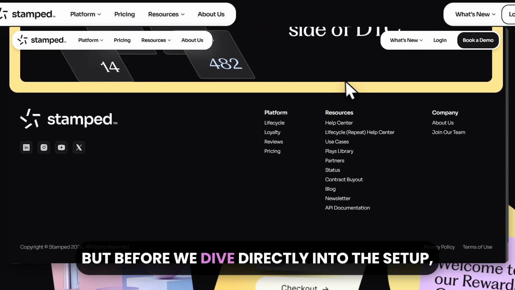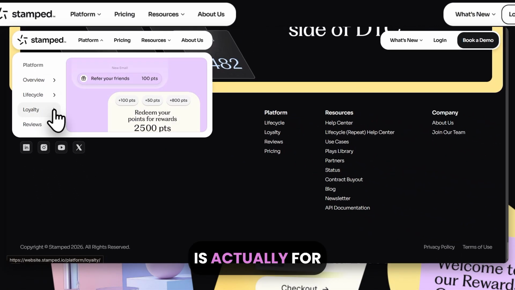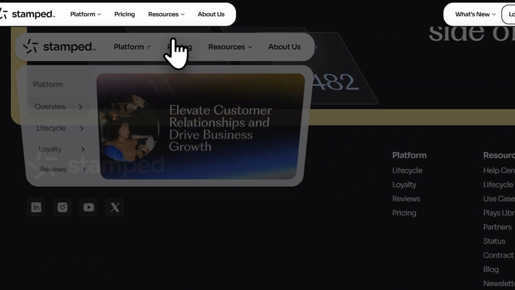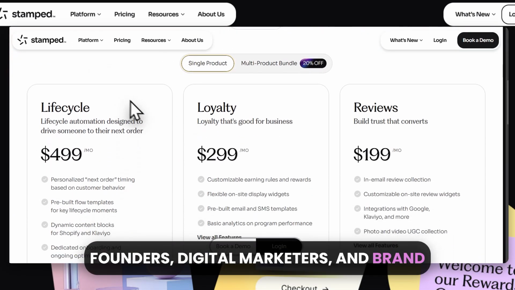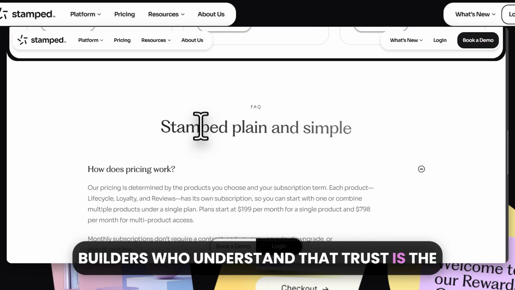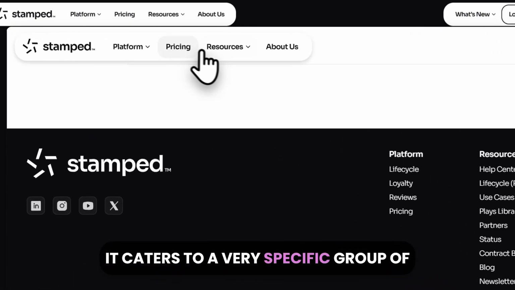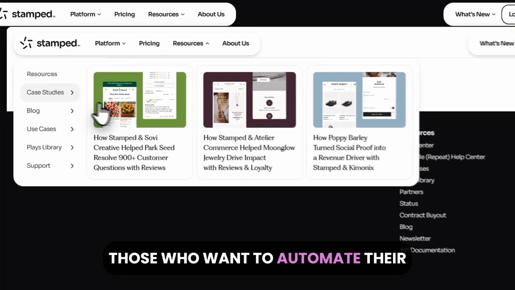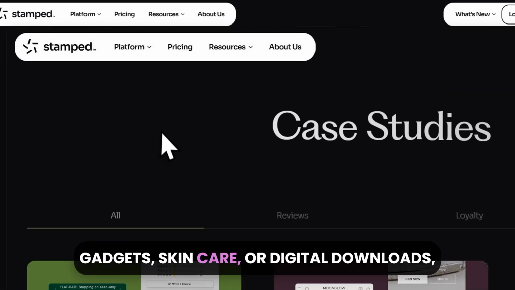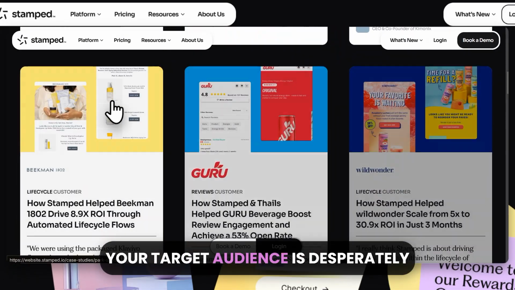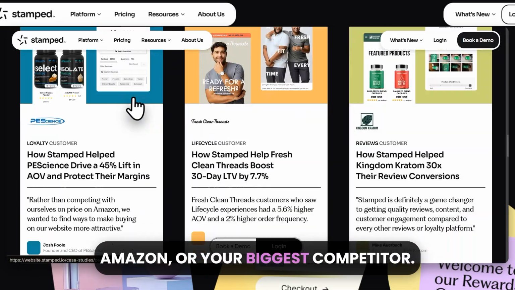But before we dive directly into the setup, we need to talk about who this platform is actually for and why it exists. Stamped is designed for e-commerce founders, digital marketers, and brand builders who understand that trust is the ultimate currency of the internet. It caters to a very specific group of people, those who want to automate their growth. Whether you are selling apparel, tech gadgets, skincare, or digital downloads, your target audience is desperately looking for a reason to trust you over Amazon or your biggest competitor.